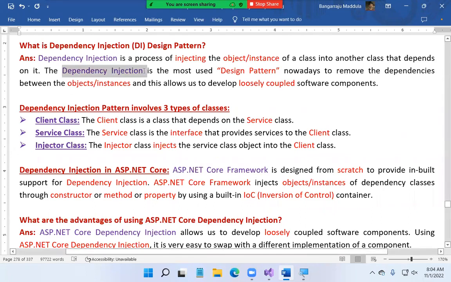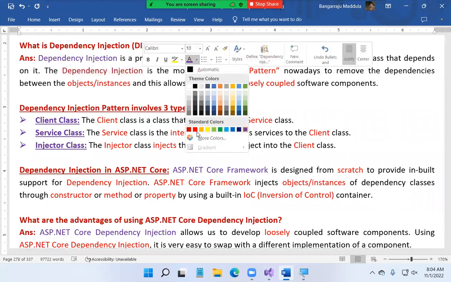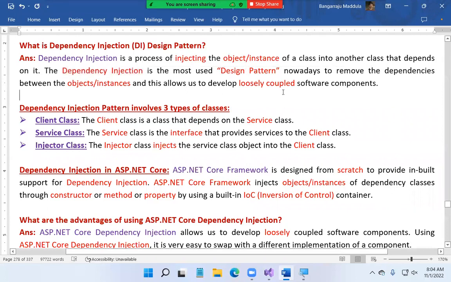Okay. Dependency injection is the most used design pattern nowadays to remove the dependencies between objects or instances, and it allows us to develop loosely coupled software components. Yesterday what we called tightly coupled, today we are calling loosely coupled. Yesterday what we built was tightly coupled, and today what we are building is loosely coupled.